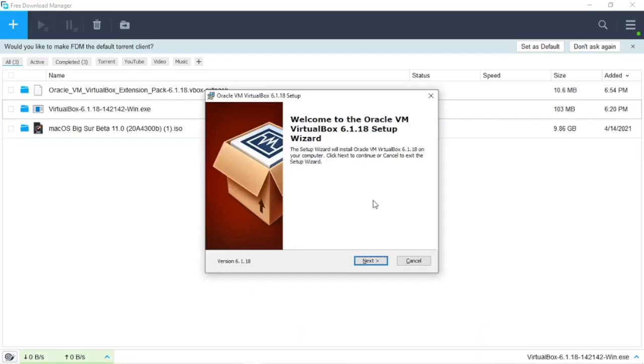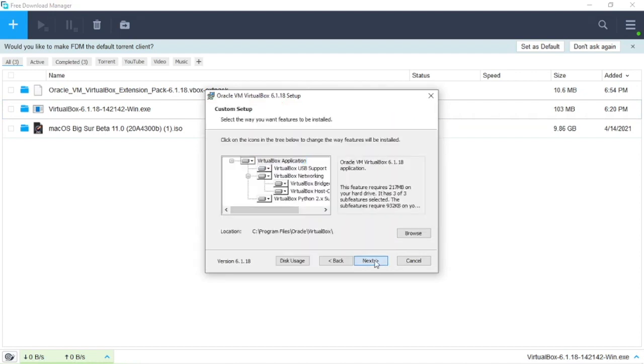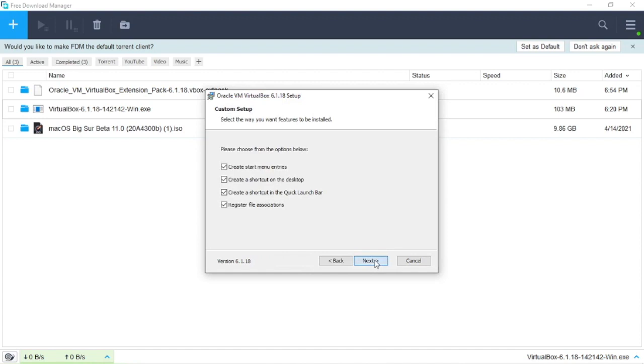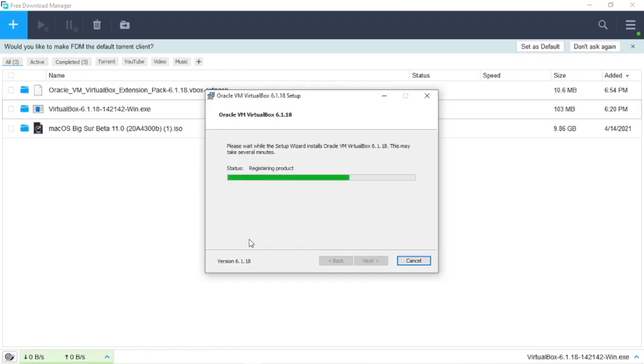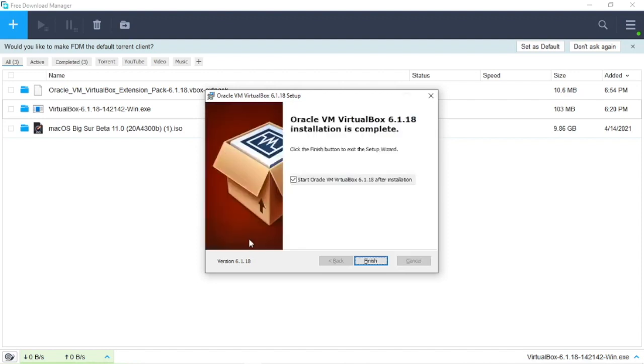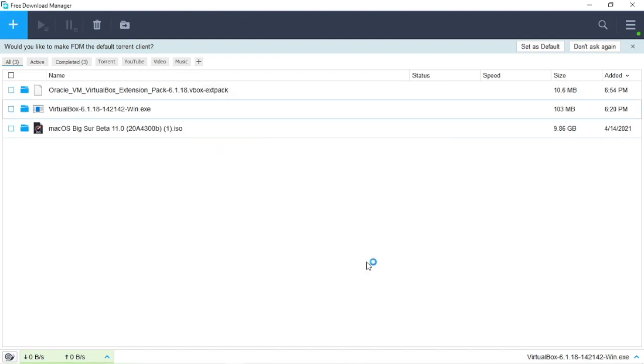So I'm going to go ahead and install my VirtualBox on my Windows system. I'm going to click next, and just click yes. So we're going to wait for the virtual machine to install, and that's it. So click finish, and we're done with that. So you go ahead to open your virtual machine.